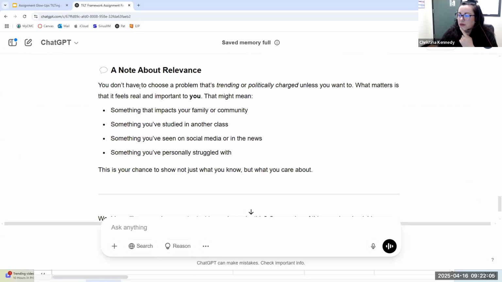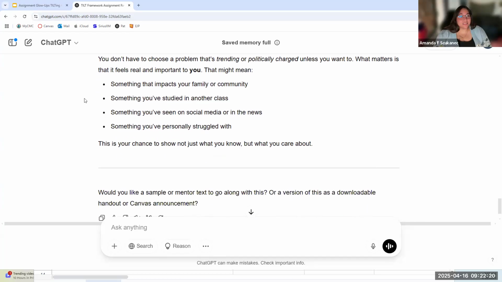And then a note about relevance. So this is something that I didn't have in here. You don't have to choose a problem that's trending or politically charged unless you want to. What matters is that it feels real and important to you, which I love. Great idea. Oh, I can't wait to actually change this assignment.